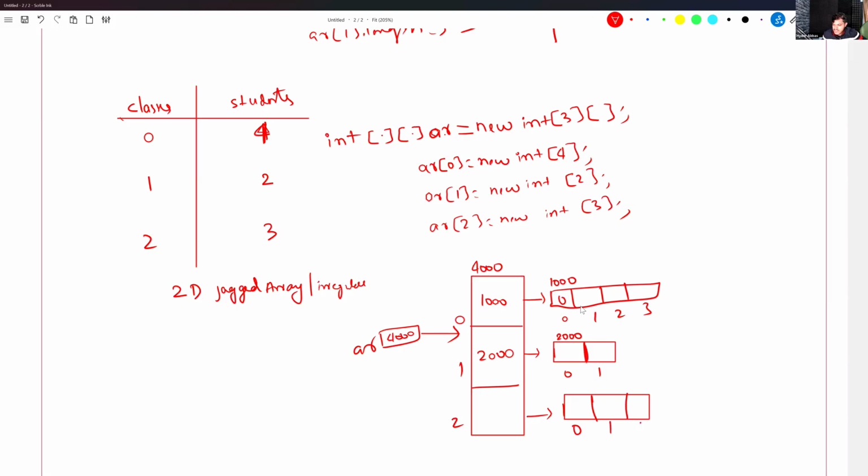0, 1, 2. The address of this block is starting from 3000. 3000 will come and sit here. Fine, guys. The memory map is like this in an array.